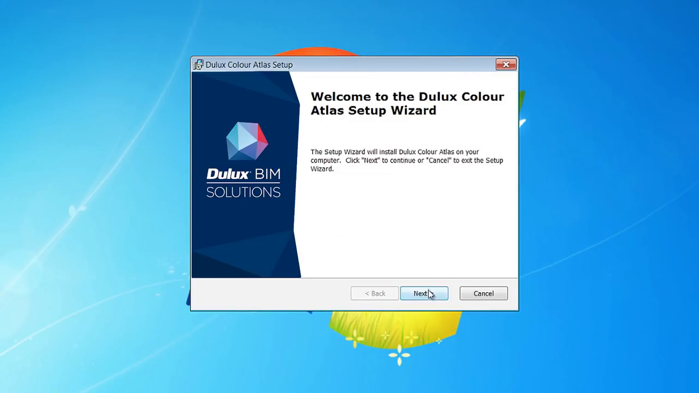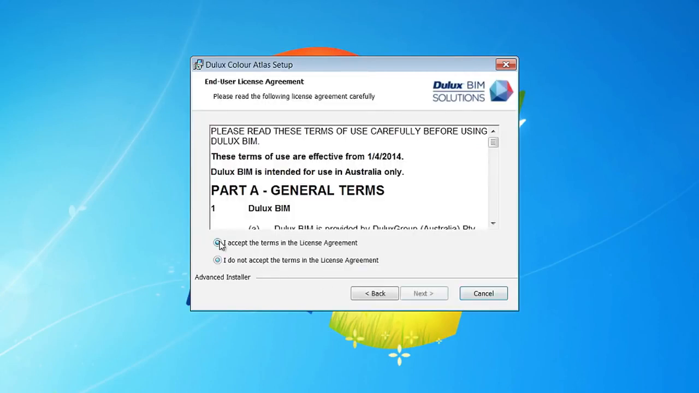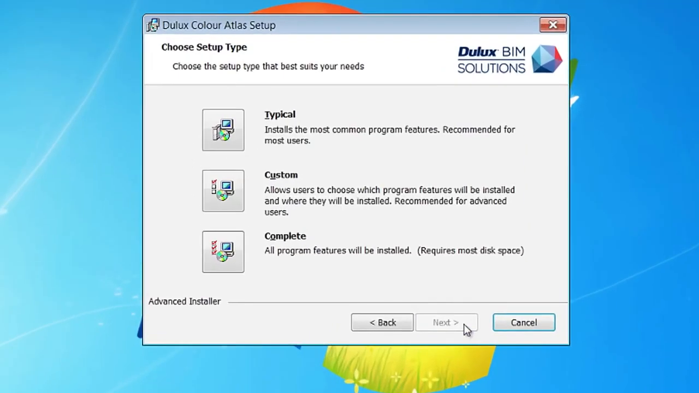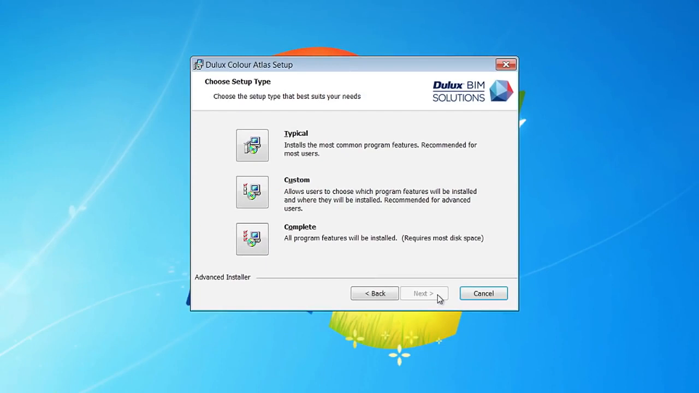Accept the Dulux Color Atlas Revit plugin terms and conditions. If you pick either typical or complete installations, the installer will recognize and install the appropriate version or versions of the plugin. If you have both 2013 and 2014 versions of Revit on your system, it will install both. If you have one or the other, it will install accordingly.